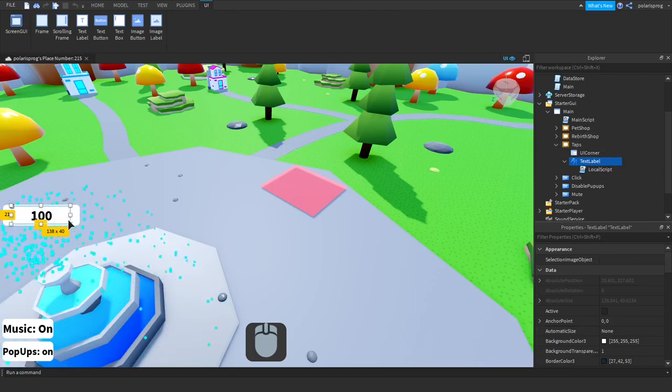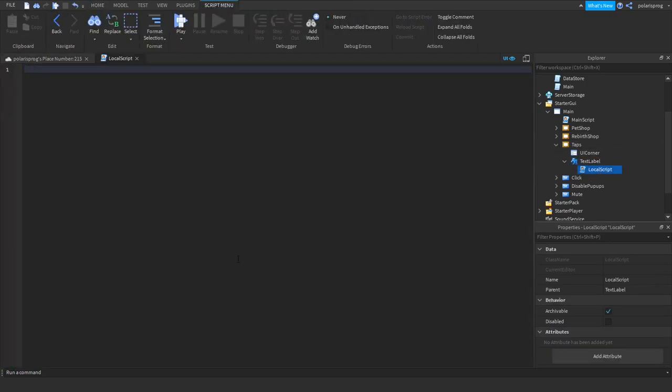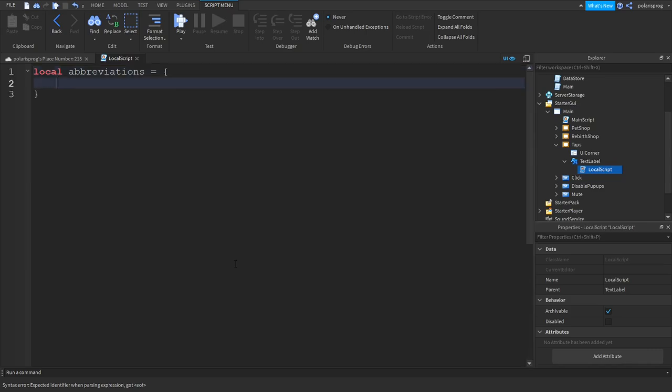So in your text label, in this local script, just delete anything that's in it, and we're gonna start by typing some variables. So local number, let's start with a number. Now let's create a table, local abbreviations, which is going to be the abbreviations that we're gonna have. The first one is going to be K for 1000, so K, an equal sign, and it's equal to 4 digits.